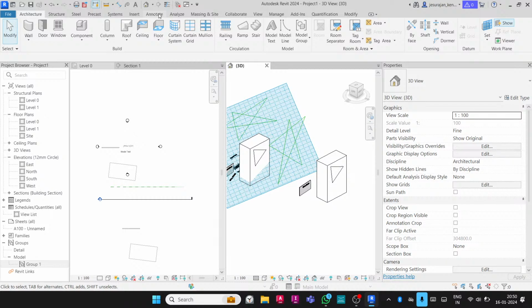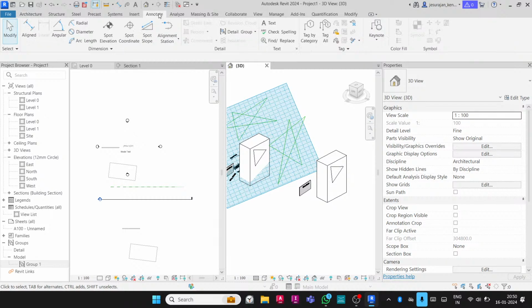If I go to annotate, we have detail group here. So what is a detail group? It is a group of 2D items. It can be text, dimension and lines, hatches, detail component, all the 2D items. It will be detail group.